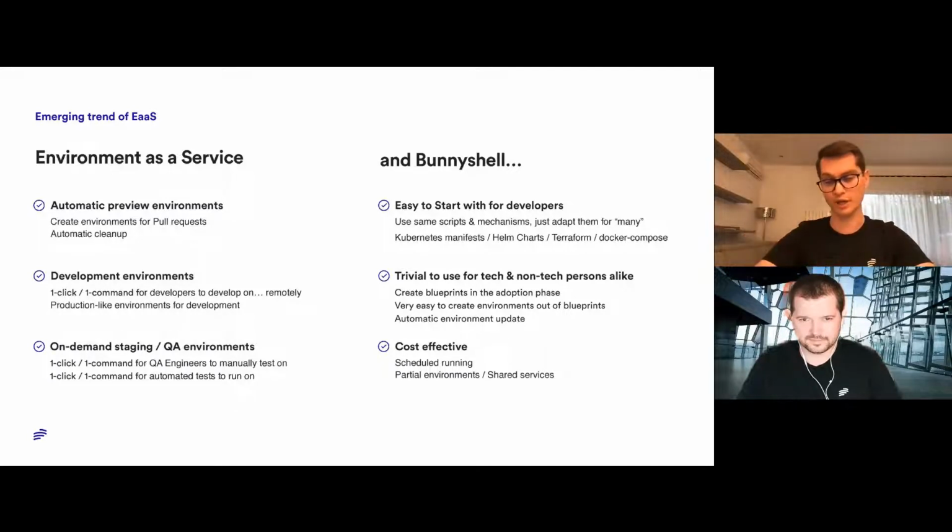We also make it easy to create environments, even trivial, and the benchmark here would be for a non-technical person to be able to create their own environment to test out something in a matter of minutes.